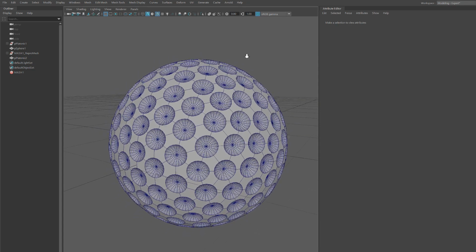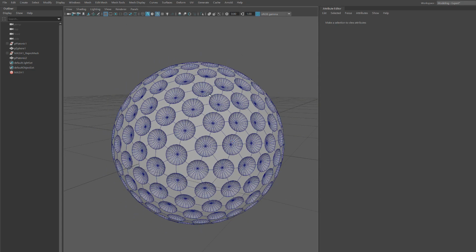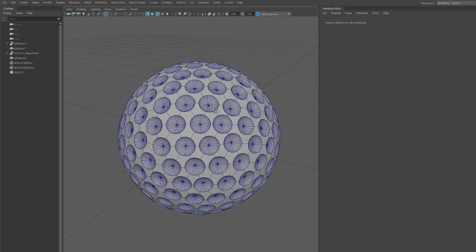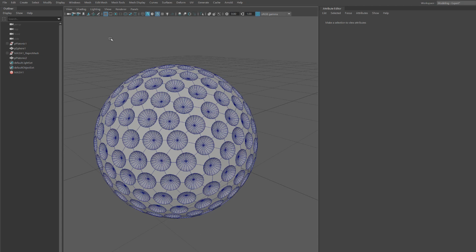So believe it or not, we're actually done. This model is officially a wrap. You could definitely see this was done very quickly. This roughly took me about 2 minutes while narrating and explaining the process. So a complex shape like this could realistically be done in under 1 minute.